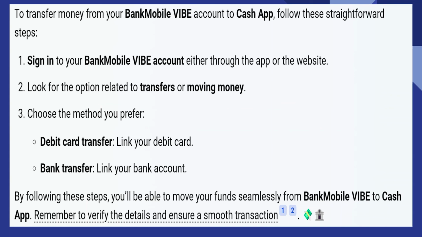If you encounter any issues during the transfer process or have specific questions, contact customer support for both Bankmobile VIBE and Cash App.